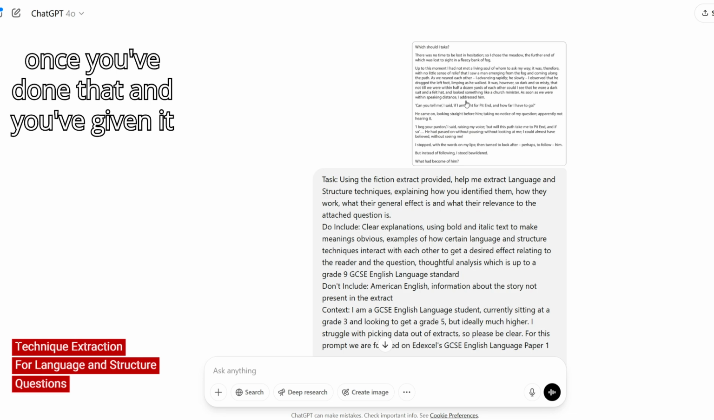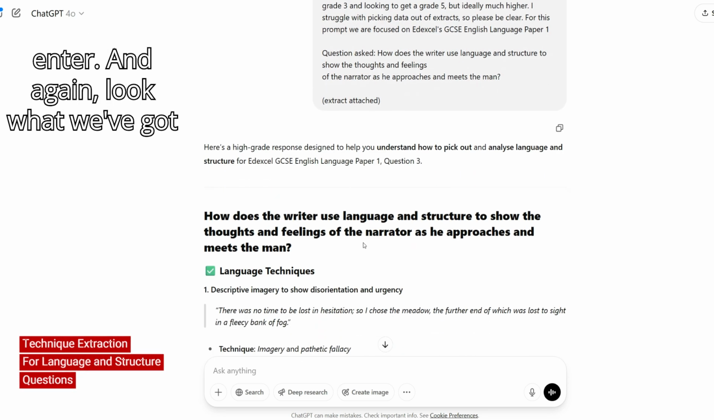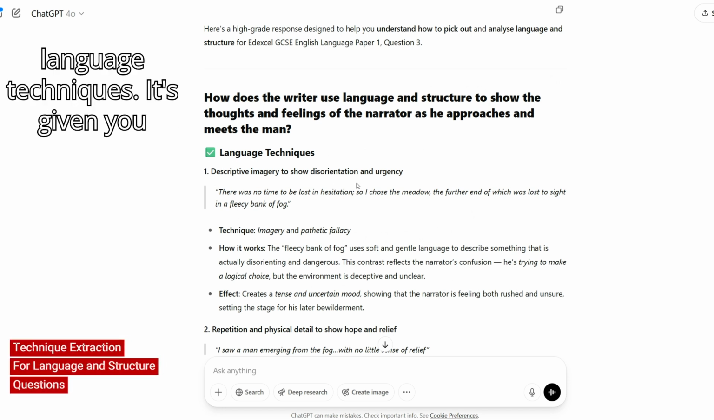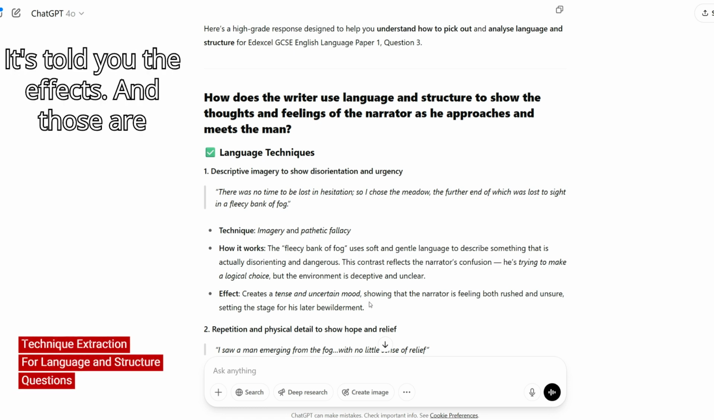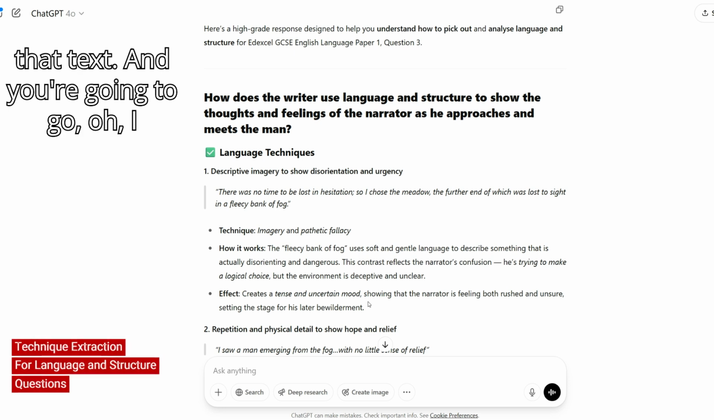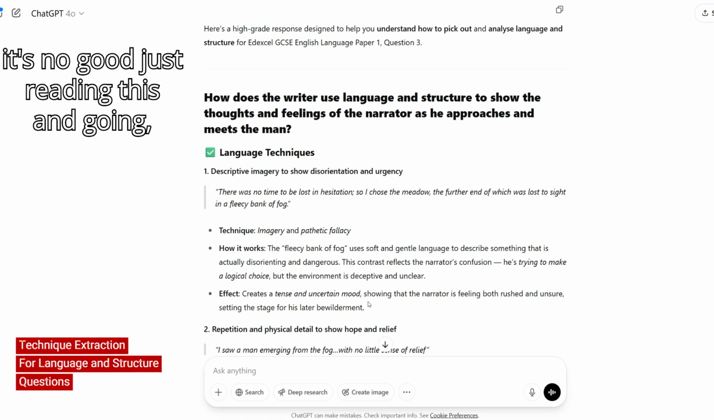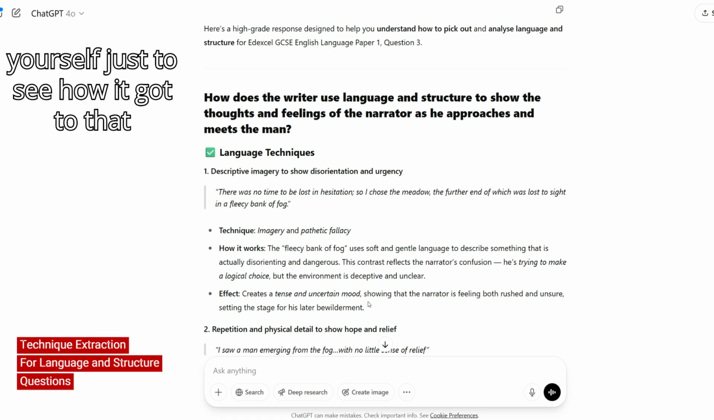So once you've done that and you've given it the extract, you press enter. And again, look what we've got here. It's given you a list of language techniques. It's given you quotes. It's explained how it's worked. It's told you the effects, and those are all things you're going to read back and go, oh, I see that now, because it's no good just reading this and going, great. You have to go and then find it yourself just to see how it got to that conclusion.